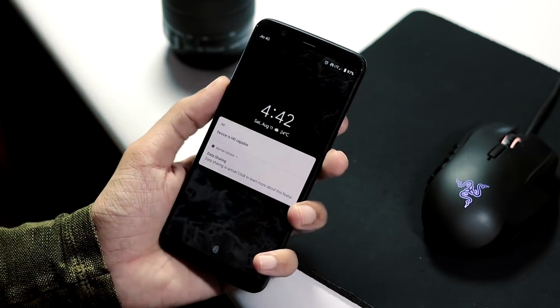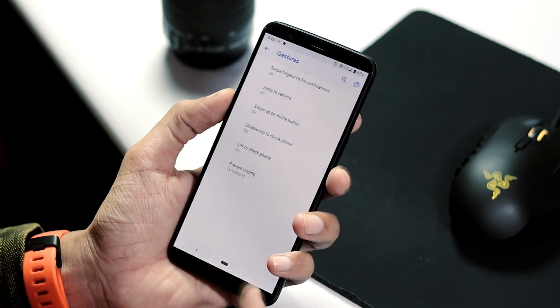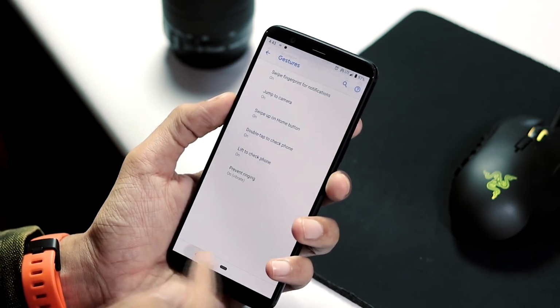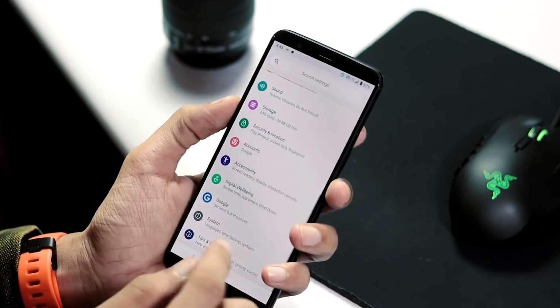Overall, I have had a very good experience with this ROM, especially after getting VoLTE to work, and now I started using it as a daily driver, and you too guys can give it a try as everything is working.